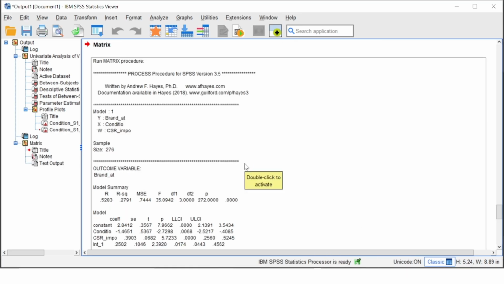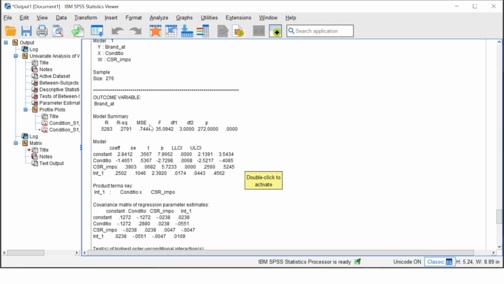Now, here is the actual output. You see that the first outcome variable is brand attachment. Around 28% of variance was explained by this model. It's statistically significant. Here we have the results. The condition is statistically significant and it is negative, and you have to interpret this as dummy variable coding. This is the CSR importance modeled on its own. It's statistically significant and it's positive. Basically it means the higher the CSR importance, the higher the brand attachment, and the interaction is also significant.